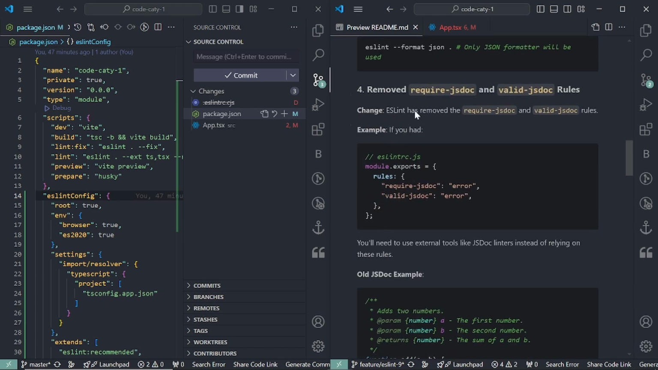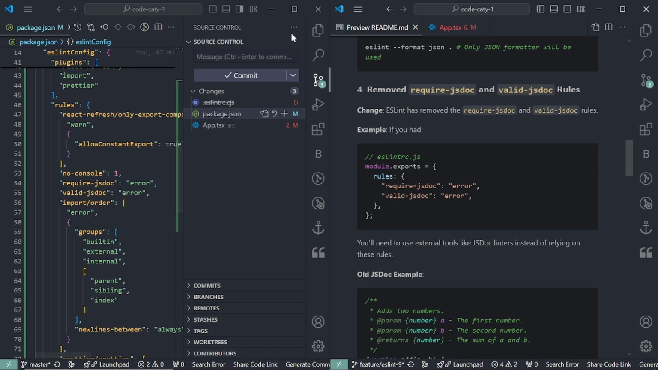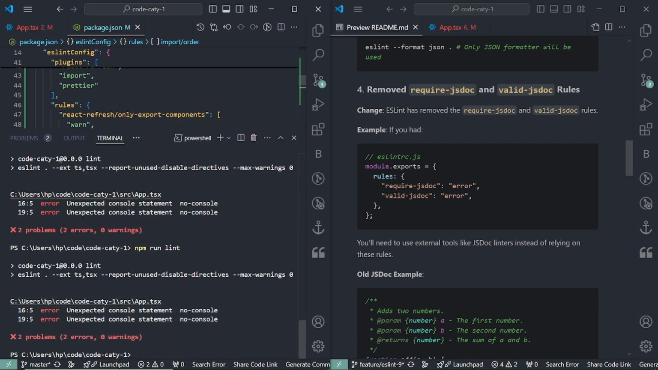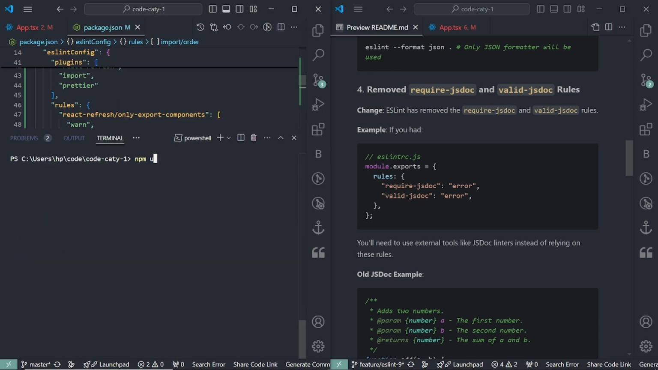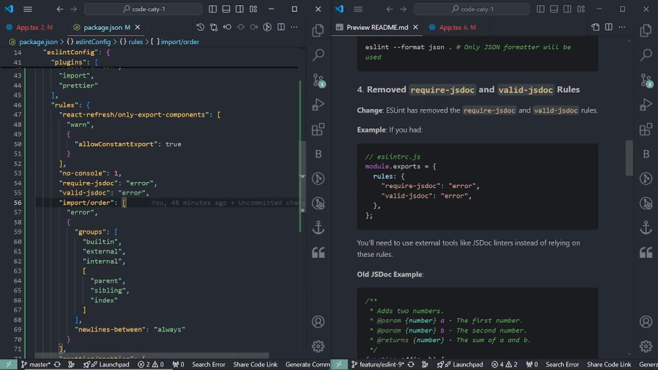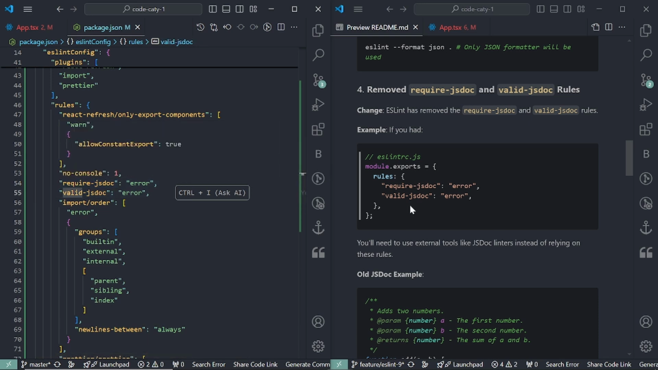Here they are having these two rules, which are removed. Okay, if I show you here, that works. Just close this panel first. You can see here I'm having these two rules. If I run npm run lint like this, this will run my linting. You can see I got the errors without any error related to require-jsdoc and valid-jsdoc. Okay, if I add these two rules inside my new ESLint config.